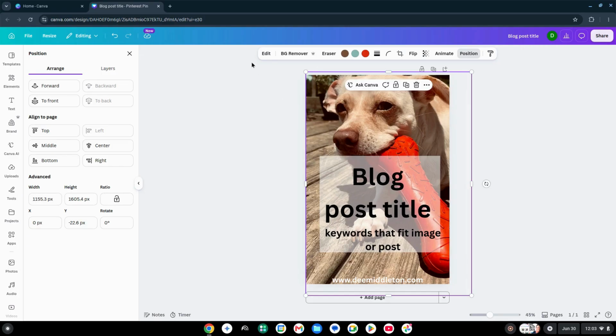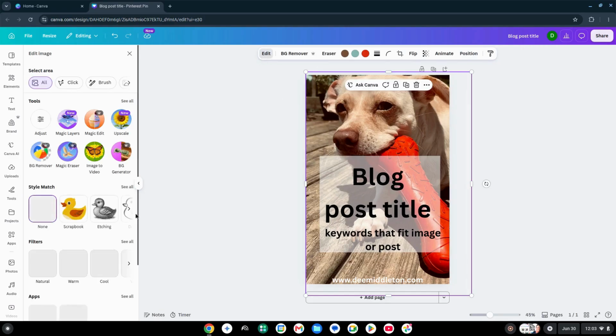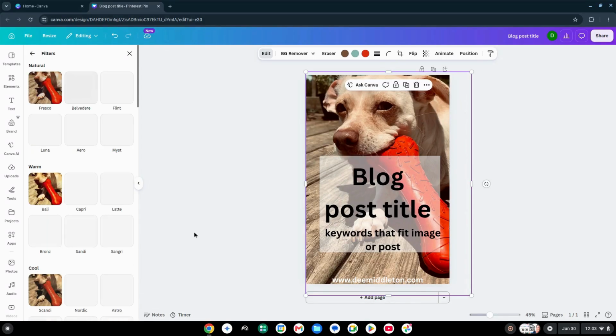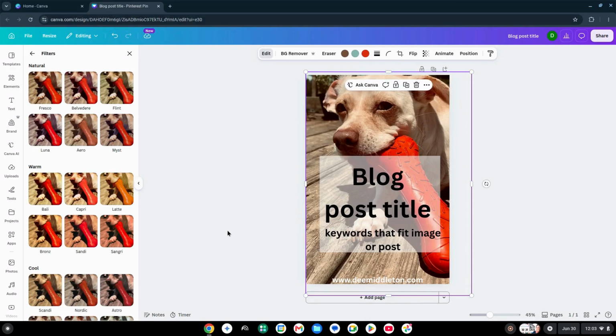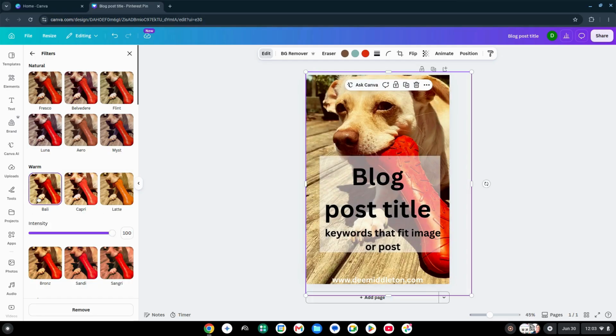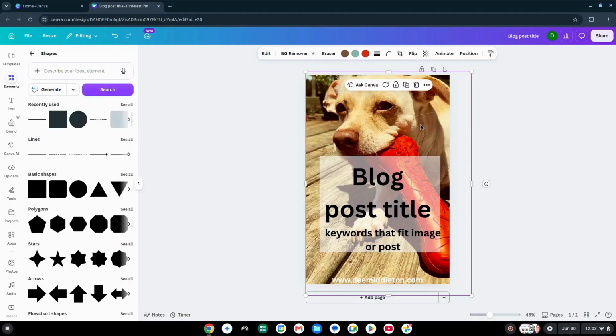Now, a lot of times what I like to do is edit the filter here. So if I'm not crazy about the color of the image, I might go over here and click a filter. That gives it a more yellow tone. That one makes it a little bit more pink. We're going to go back with that one with a yellow tone. I like that one. So we'll choose that one.